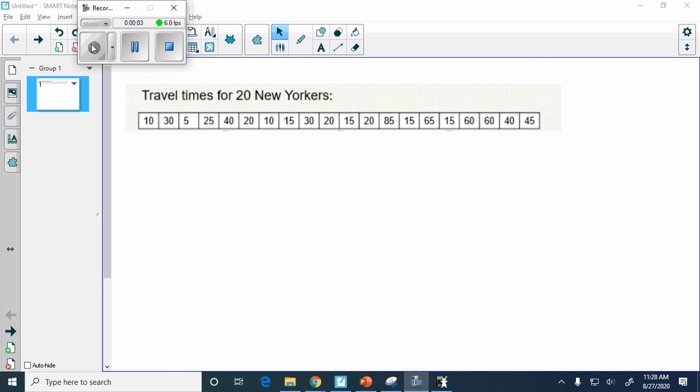Hi, I'd like to look at finding outliers using Tukey's method. And here's a data set. They asked 20 New Yorkers how long it took them to commute to work this morning, and here are the responses they got. So if we're going to find outliers according to Tukey's method, the first thing I need to do is find the 5-number summary.